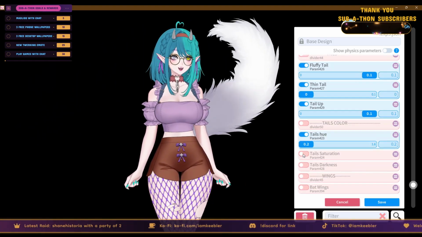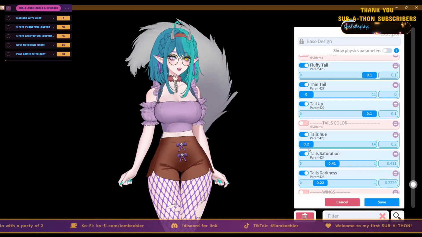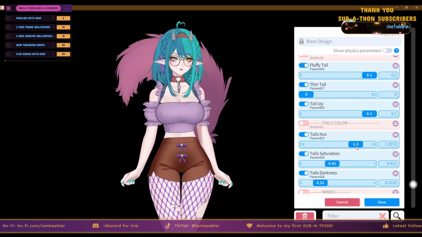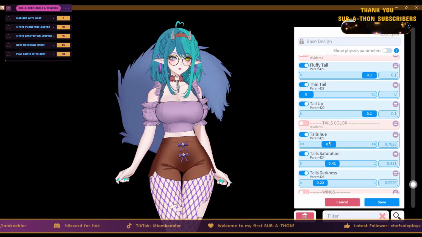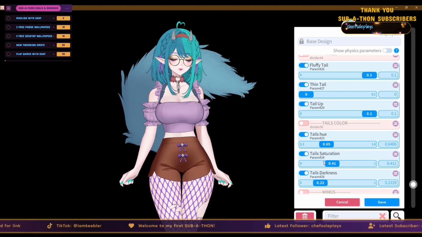But then yeah, we can adjust the color of the tail as well. So we can do, let's see, change the hue up a bit. Make it match the hair kinda. Like kind of in here.